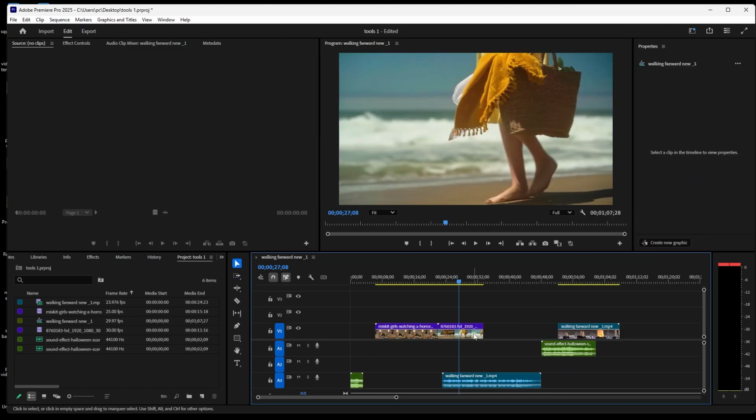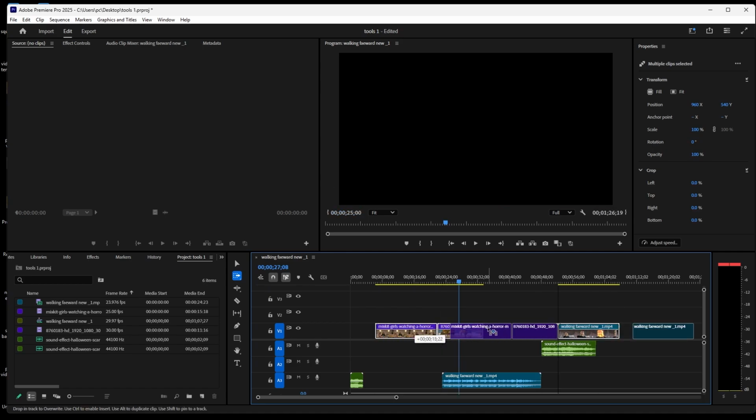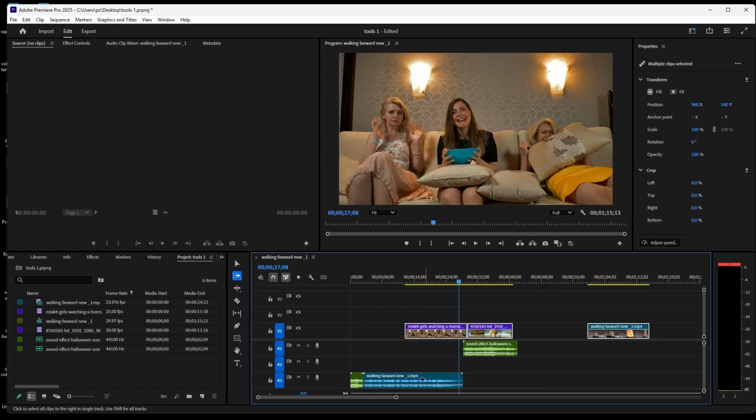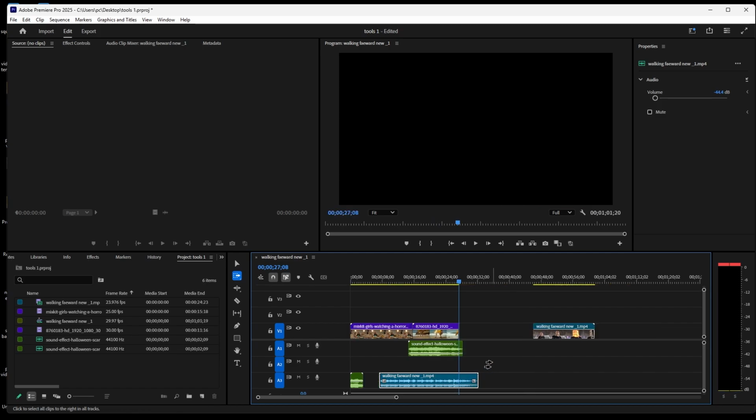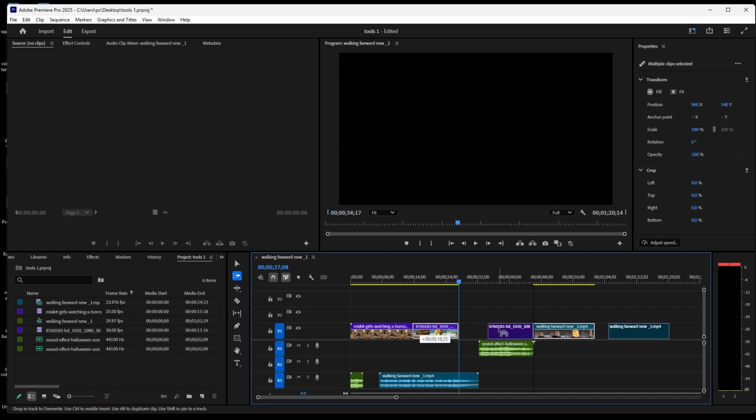Now these are unlinked. Shift and Control. Now see, only that portion, whether it is audio or video, is moving.